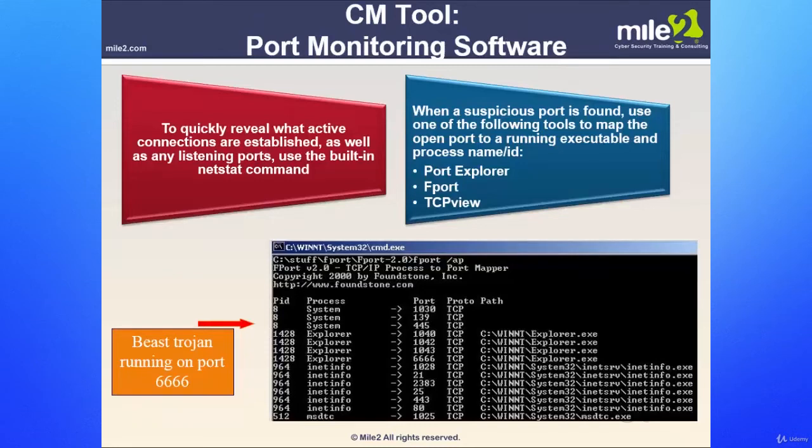And here you notice Beast Trojan running on port 6666, might be something you want to remember. To quickly reveal what active connections are established as well as any listening ports, use the built-in netstat command as well. Now when suspicious ports are found, use one of the following tools to map the open port to a running executable. Use Port Explorer, FPort as you see in here, or TCPView, which is another.